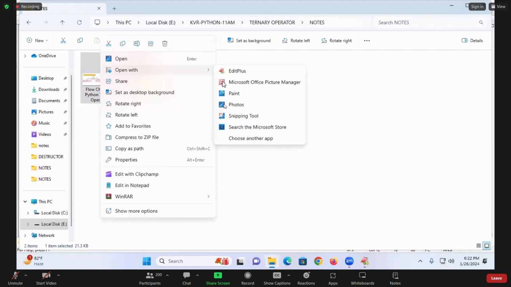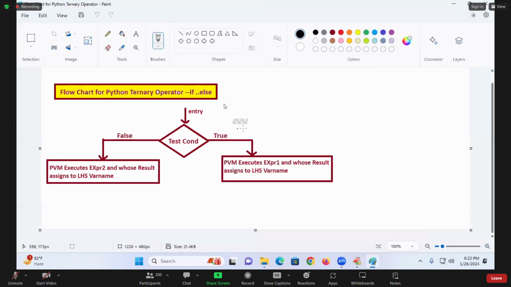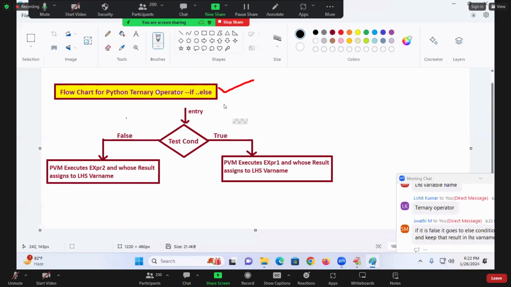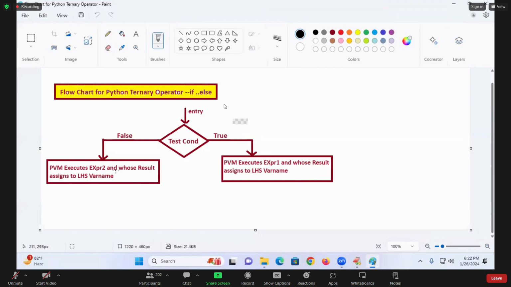You just see the flow chart here, students. Observe, flow chart for the Python ternary operator. I will post this diagram also for you. Entry. What is the test condition result? True. If it is true, it executes expression 1, whose result is assigned to the LHS variable name. If the test condition is false, PVM executes expression 2, whose result is assigned to the LHS variable name. Are you able to follow? This is about how the flow will be. Understand? Fine. Now I will move to the further coding.